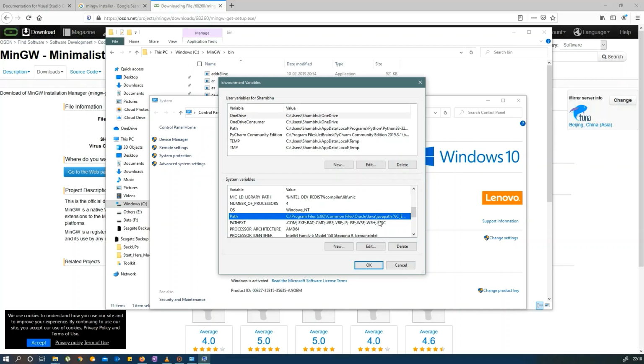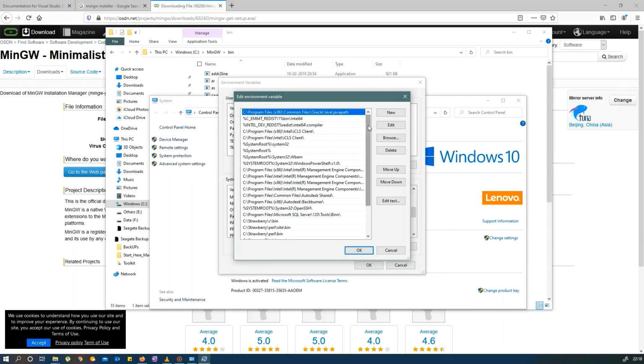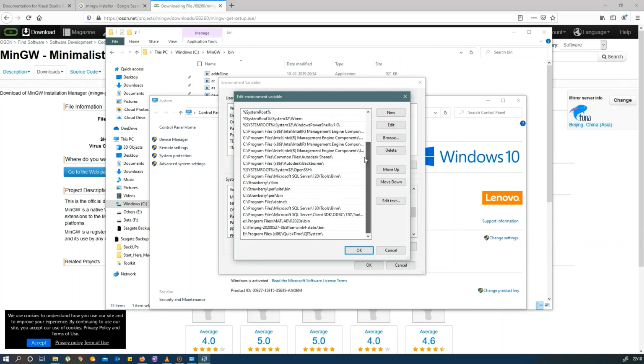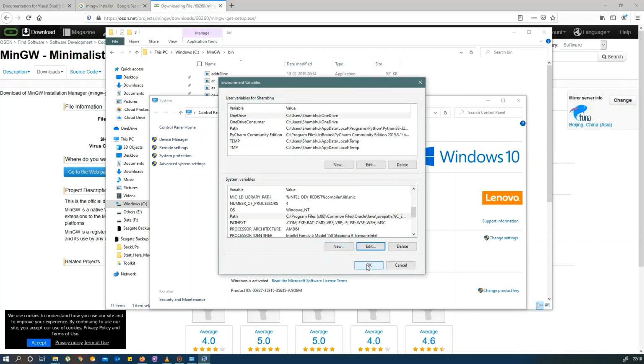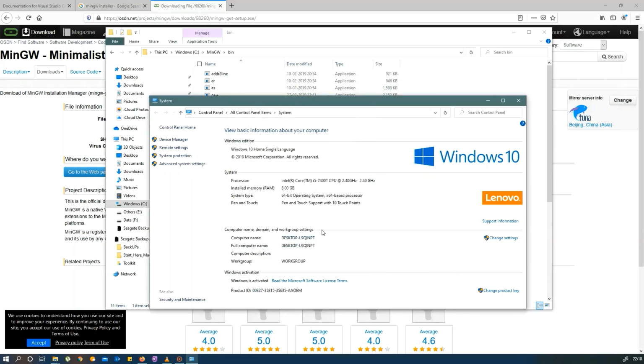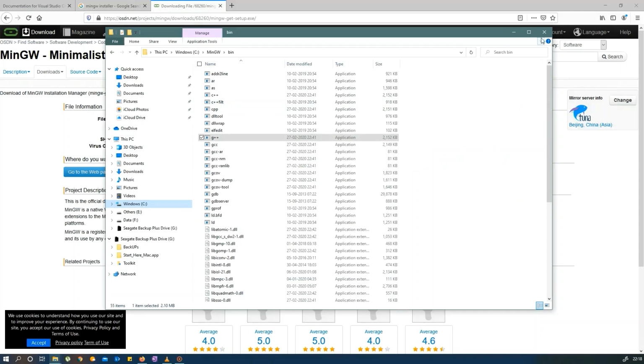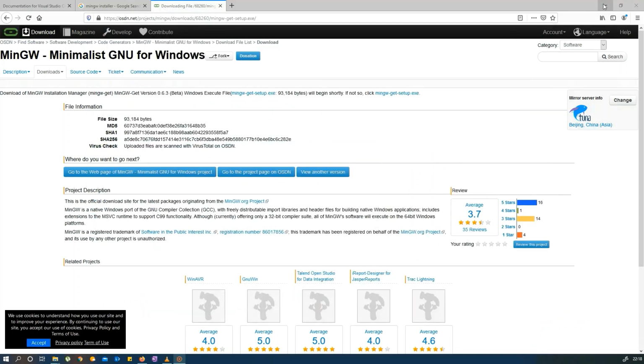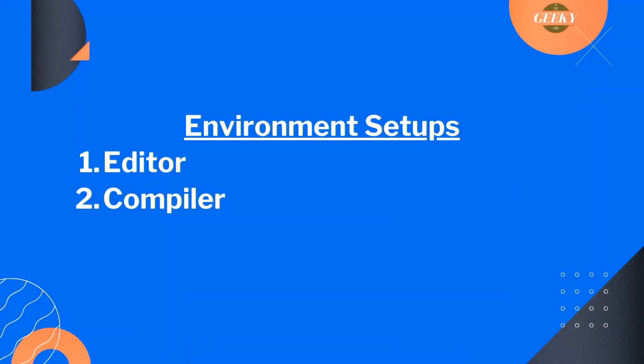We have to update this Path variable. Select it and edit it. So now we have to add a new value for this Path variable. So click on New and paste the copied path of the bin directory. Then click on OK, and close it. Minimize this one, minimize this one, and now with this we are completely done with setting up our environment for C++ development. So now we move to our next section.